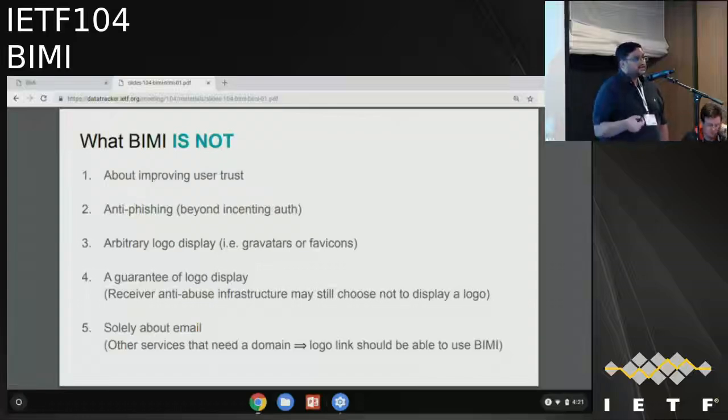It's also not a guarantee of logo display. What we mean by that is even if you go through the set of steps necessary to validate, assert, and publish your logo, we're not making a guarantee that as a receiver we will display it. Anti-abuse infrastructure will still kick in. If there are things about the message that do not look legitimate, we will not show the logo. And finally, we're trying to position this as something that's not solely about email. The generic problem of wanting to tie a logo to a domain exists in many different places, and we're hoping that BIMI will be able to solve some of their use cases as well.